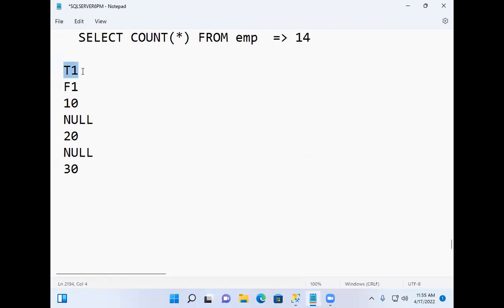So T1 contains one field. What does the field contain? Values. Field means column, and this column contains values. Now I'll ask the count of F1.